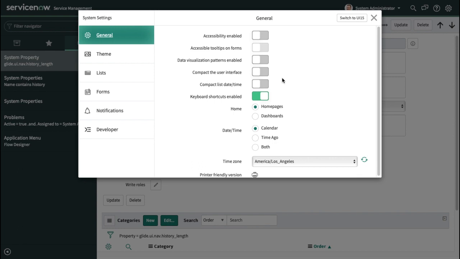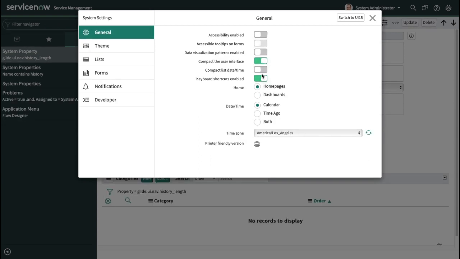Now, I usually do this whenever I open a new instance, or I get a new instance of ServiceNow. The interface is quite big, quite large. So what I do, I just click this button, it becomes green.